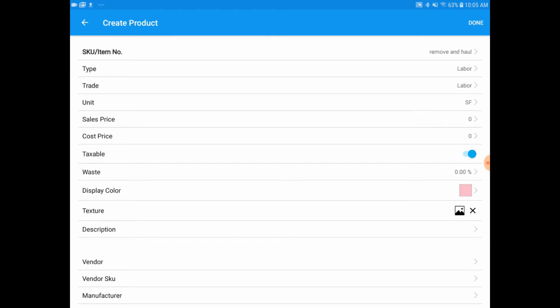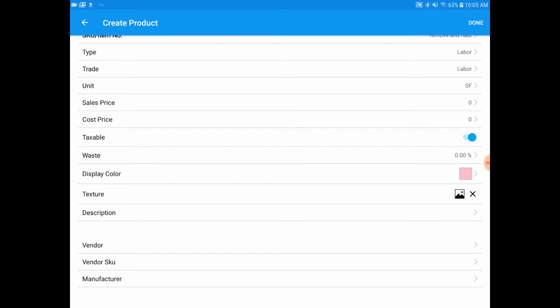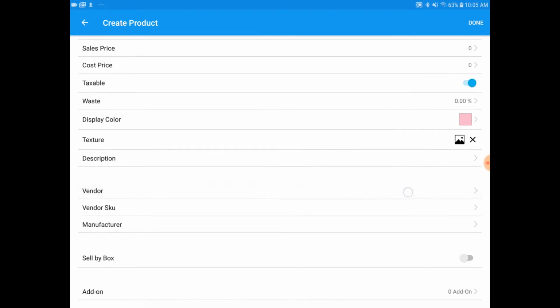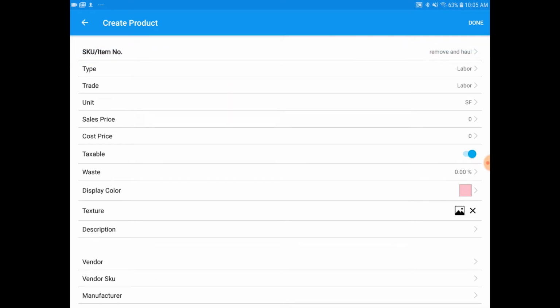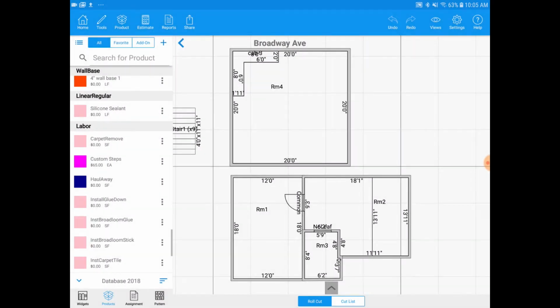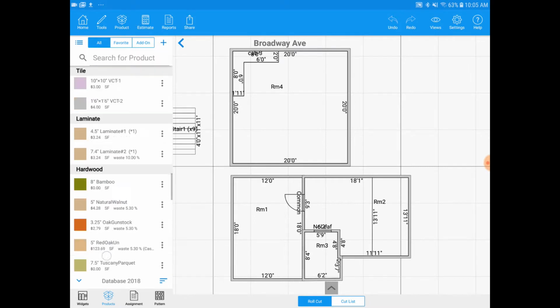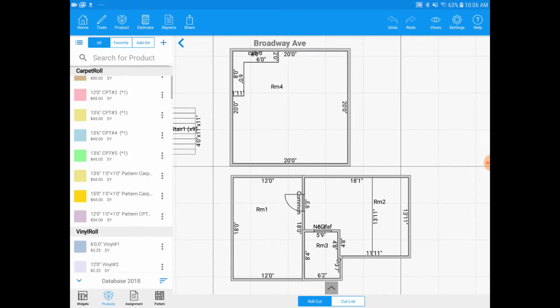I'll keep this display color as a pink. Again, we can do that pricing information if we needed to. Waste factors as well, vendor, and add-ons at the bottom. So once we're done here, I can tap done. Now application is very easy in the Measure Square app. So let's go back up to the carpet we made.